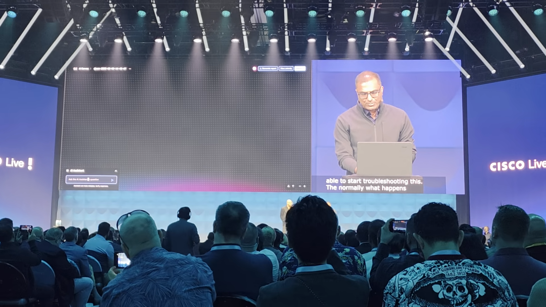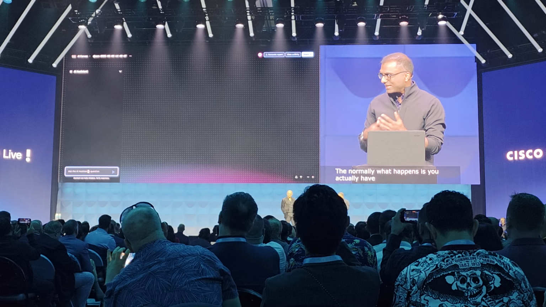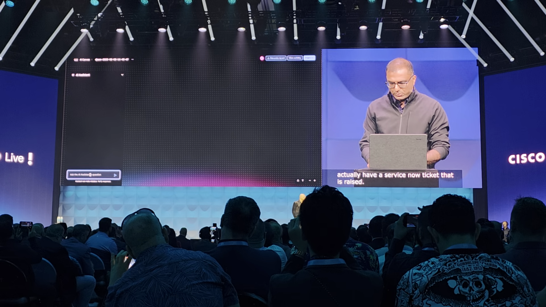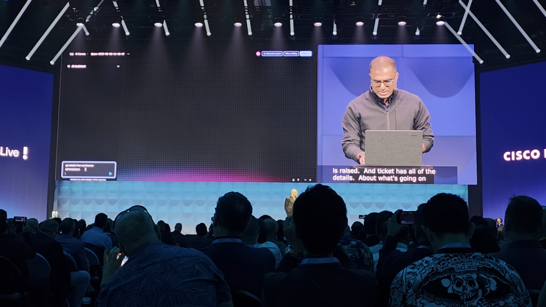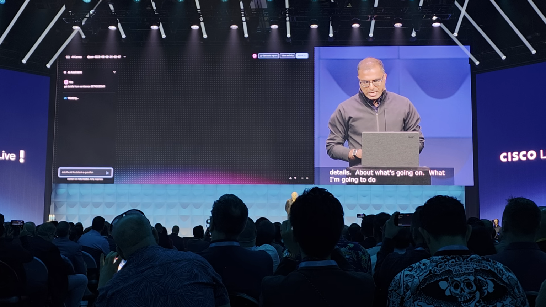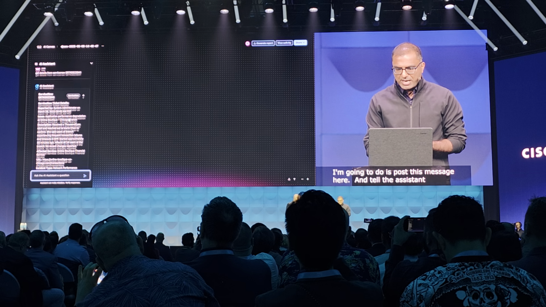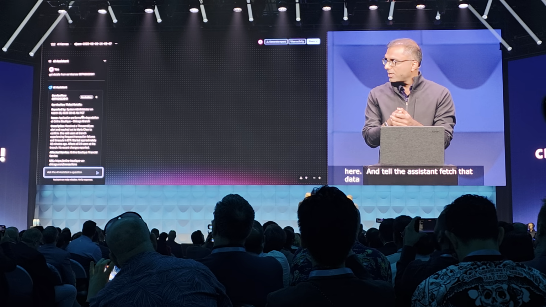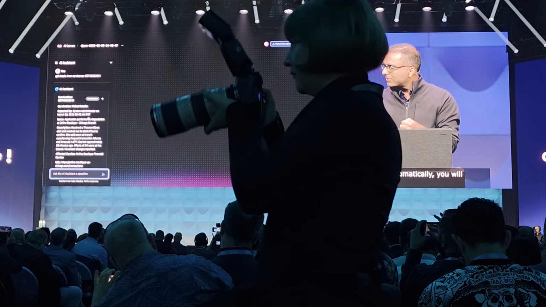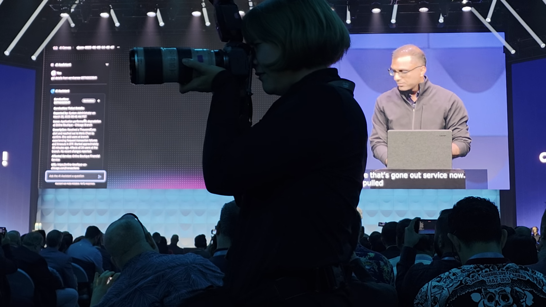Normally what happens is you actually have a ServiceNow ticket that's raised, and the ticket has all the details about what's going on. What I'm going to do is post this message here and tell the assistant to go fetch that data. And automatically you'll notice that it's gone out to ServiceNow and pulled all of that information right here.